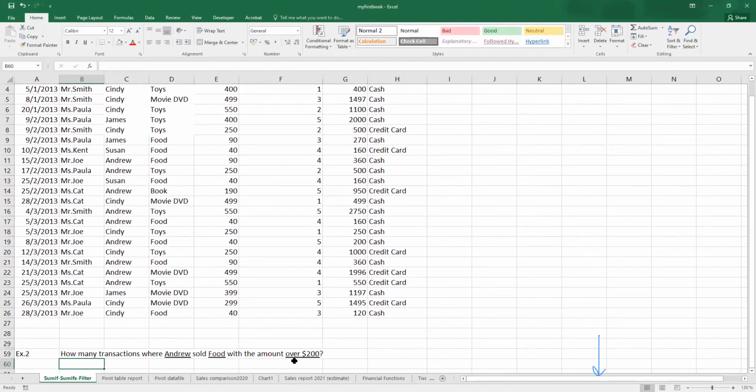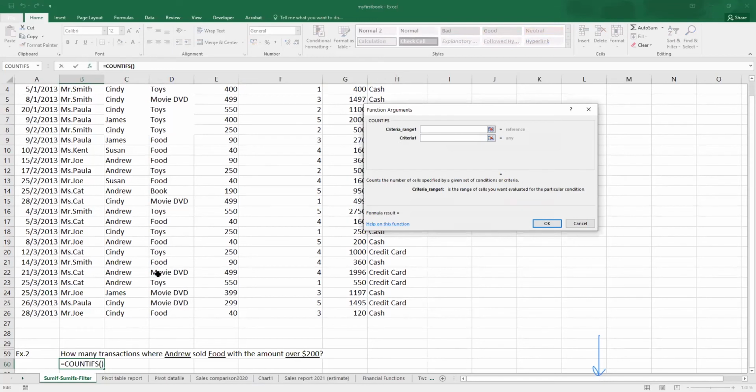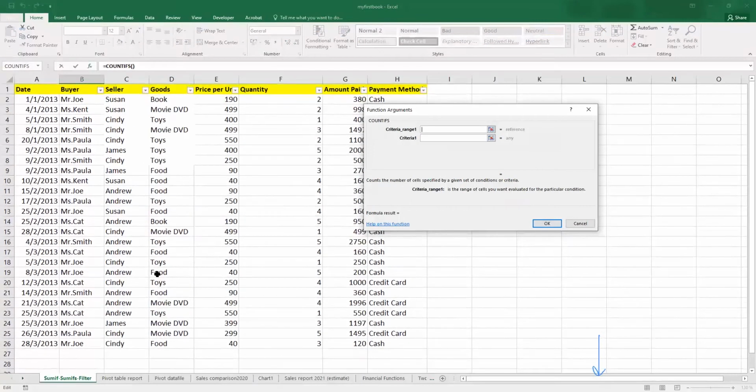The difficult part is here. I didn't teach you what we should fill in the COUNTIFS for "over $200". Now let's see the first one. We have to use COUNTIFS. Criteria range 1 is the seller, and you type criteria Andrew. Next, criteria range 2 is goods, and criteria 2 is food.